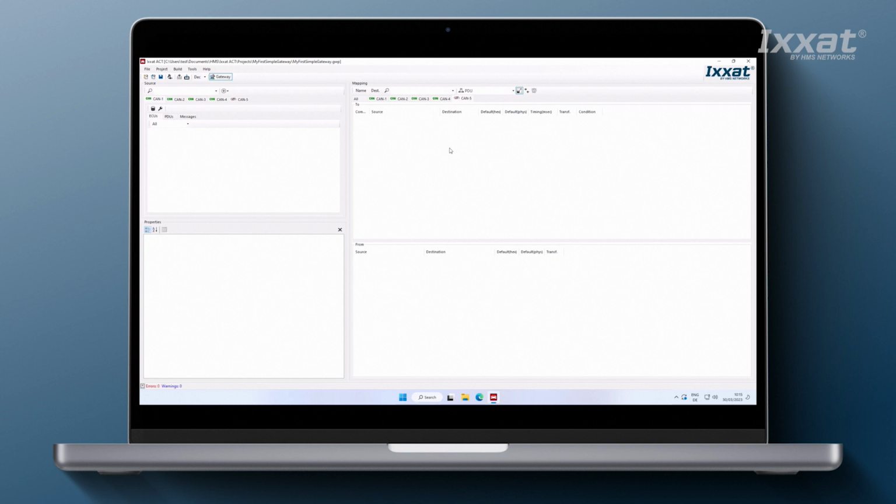Now we want to send every message coming in from CAN1 out on CAN5, our CANfd network. Here we simply drag the CAN1 tab from the source pane to the To destination pane. The little asterisks show that every message shall be transmitted. We call this a wildcard mapping. This is all we would need to do for now to send data from CAN 2.0 into a CANfd network.